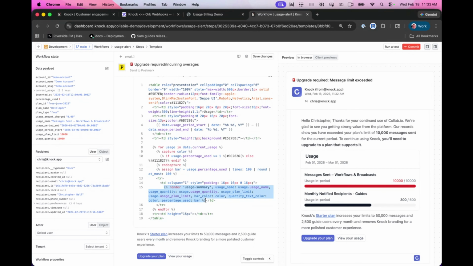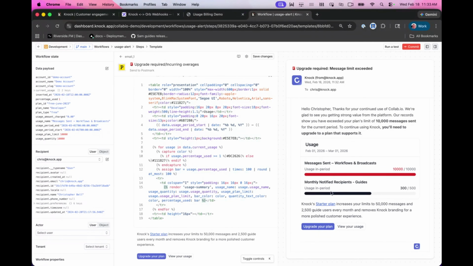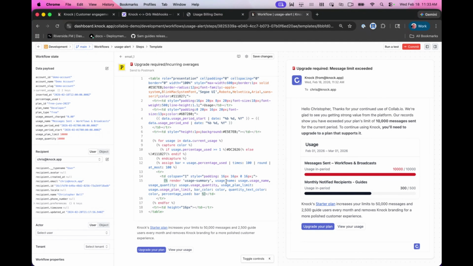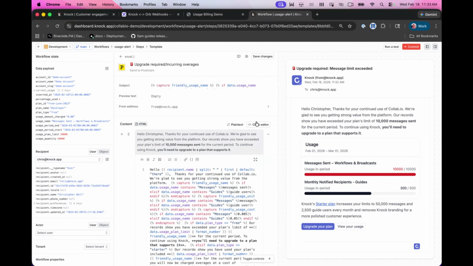Obviously, we want to make this as accessible to as many folks as we can, and not just developers, for at least this part. This allows us to do that, where we can have a developer come in, create these nice reusable components for an email, and then allow somebody else to use them.